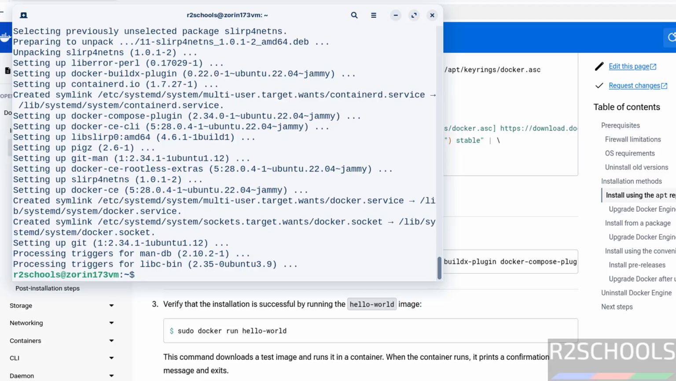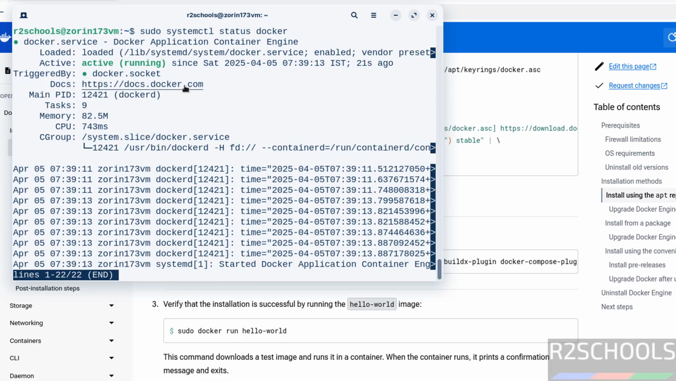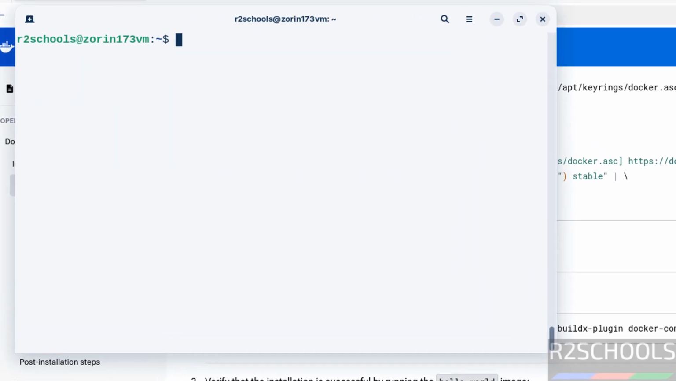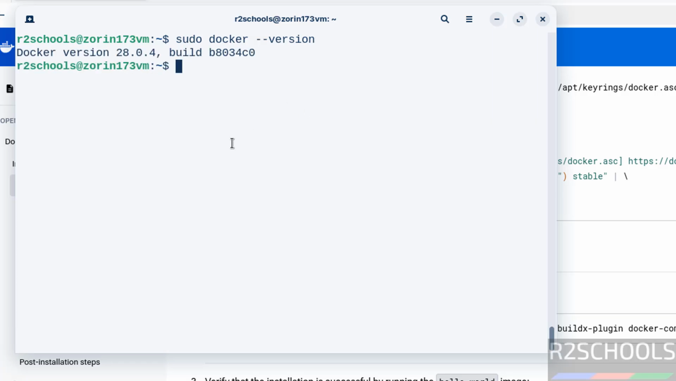Let us verify the status of the Docker service. Sudo systemctl status docker. See, Docker service is running and it is enabled. Okay, Ctrl L. Now verify the version of Docker that we have installed. Sudo docker --version. See, we have installed Docker version 28.0.4.